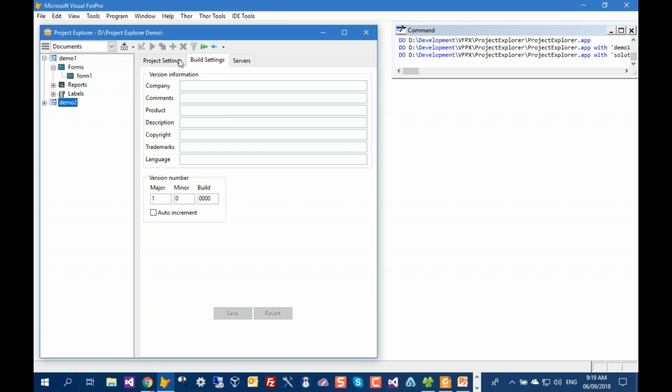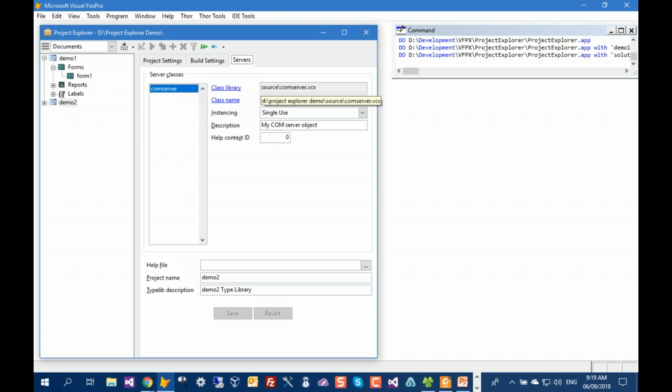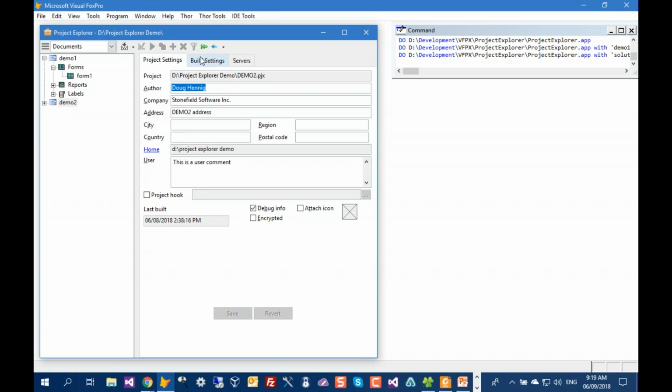And in the case of a project that builds to a COM server, you have the server tab here that shows you all the same settings that we had in the servers tab. So like I said, these settings you'd have to get at through a couple of different modal dialogues to be able to see these things. So let's go back to my classes tab here.